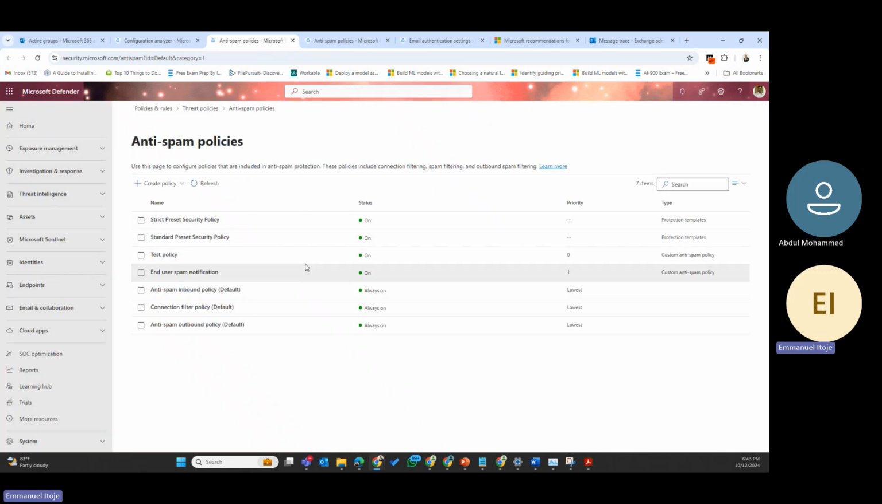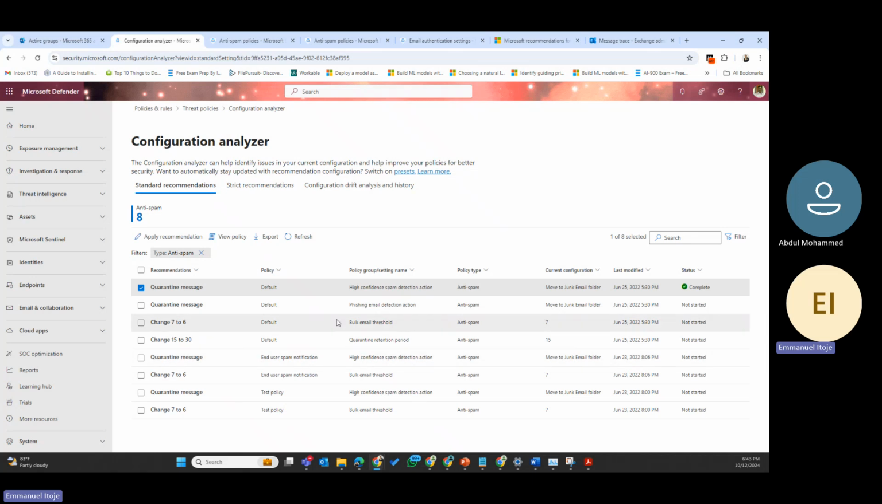I pray this policy will not affect me in the future, right? I'm actually trying to be very careful with changing these policies. All right, so it brought you to the page basically. Then this one that I did, right? I can just select and apply the recommendations.